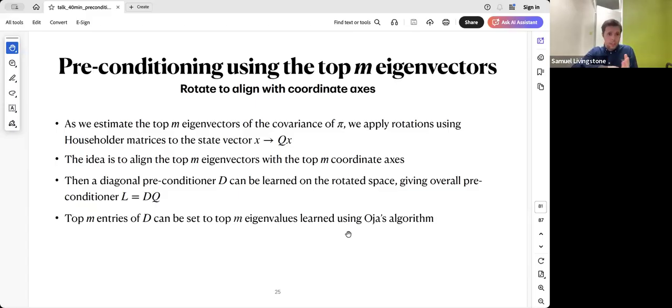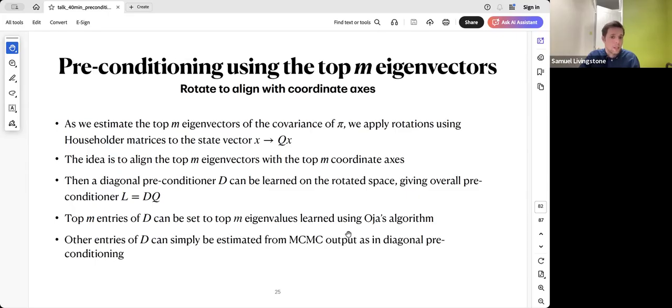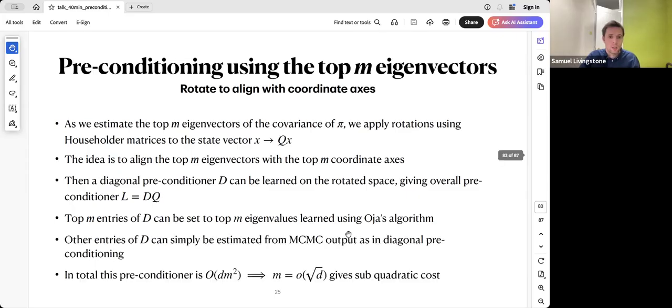The diagonal preconditioner itself can be learned in the natural way by estimating the marginal variances in the transformed space. But we can also take its top m entries and make them the eigenvalues that come out of this algorithm. So you have two different options here. There wasn't a clear winner in the experiments we did. So this preconditioner, the total cost of estimating and using it, is going to be order dm squared. As long as I choose the number of eigenvectors I'm learning to be less than square root d, then I'm going to get my subquadratic cost.